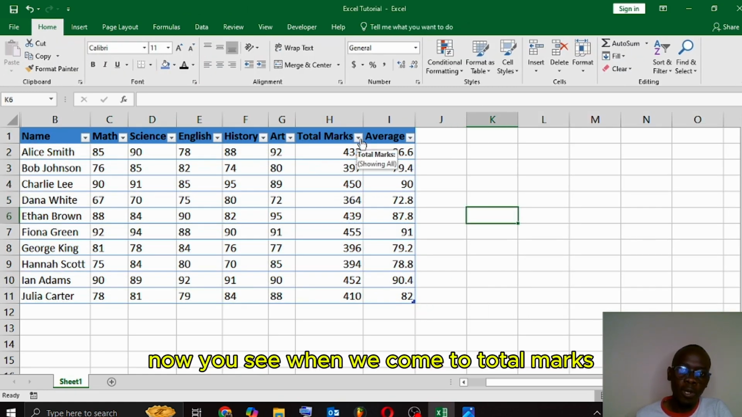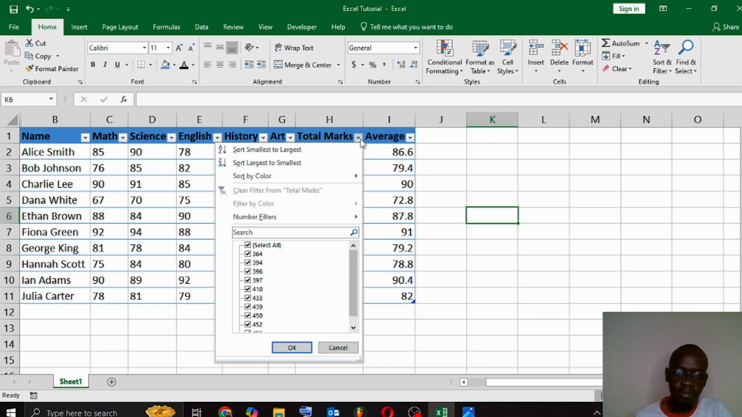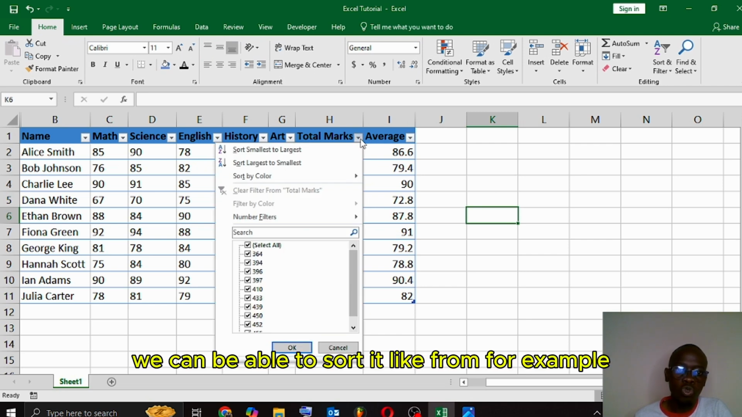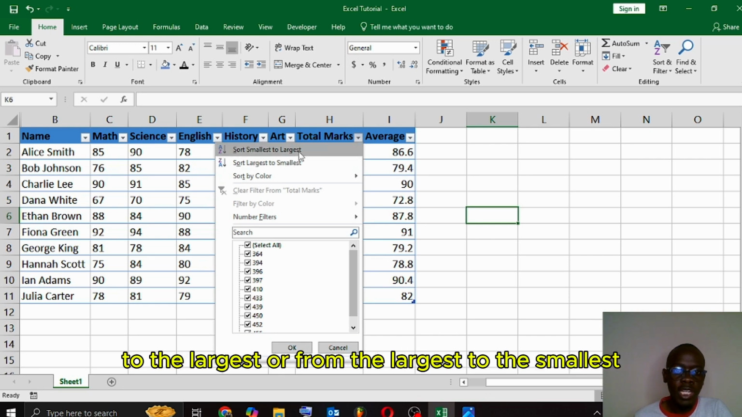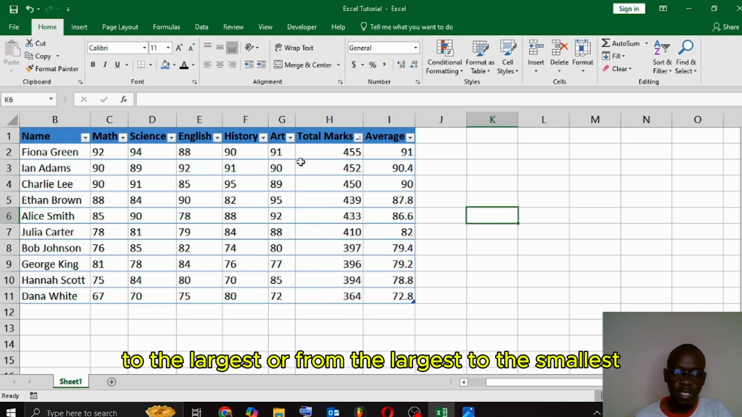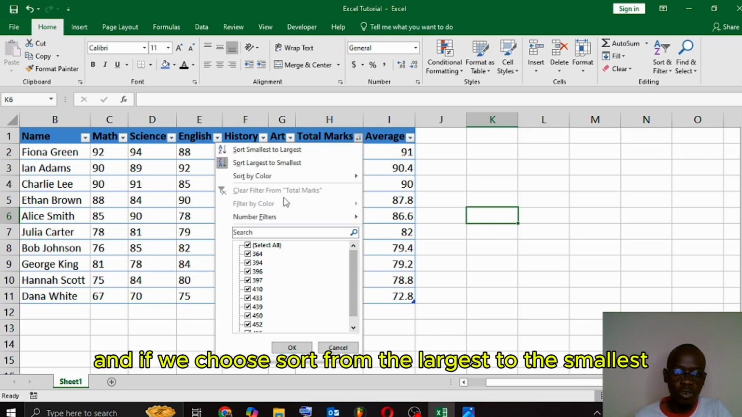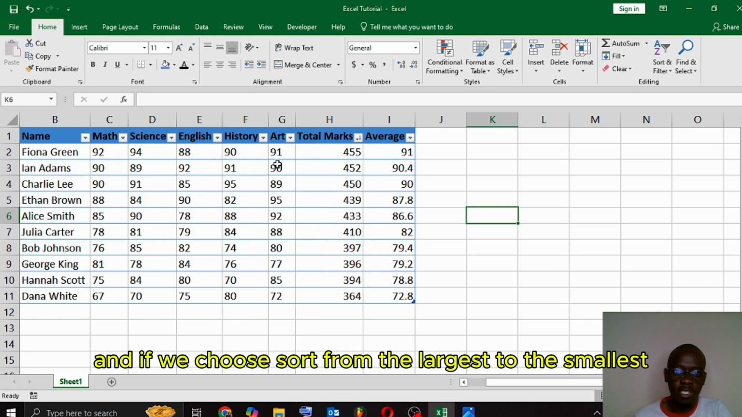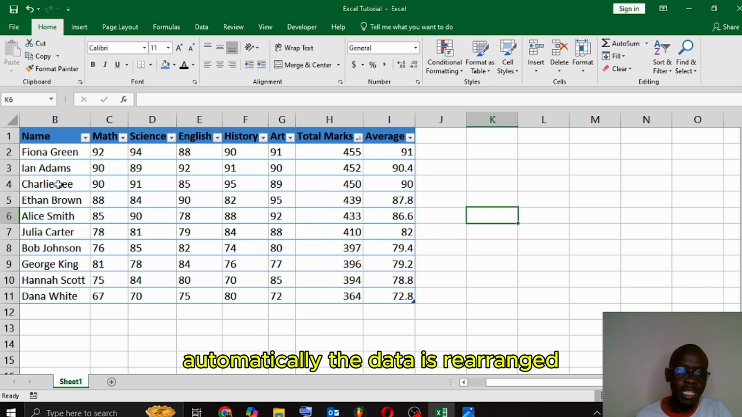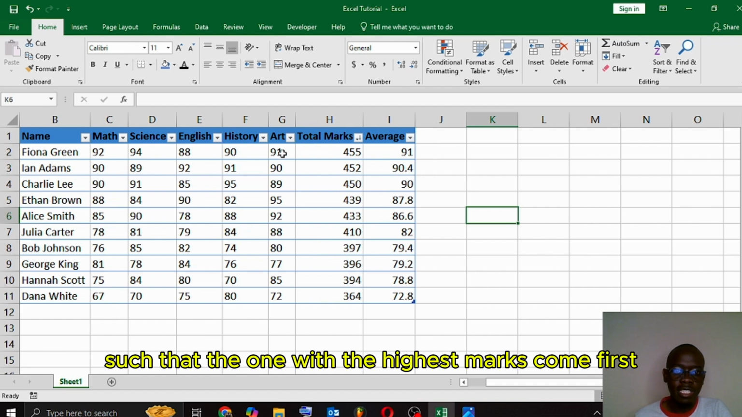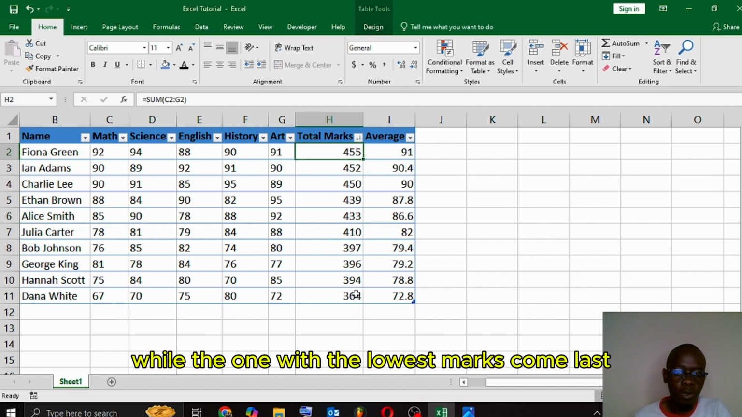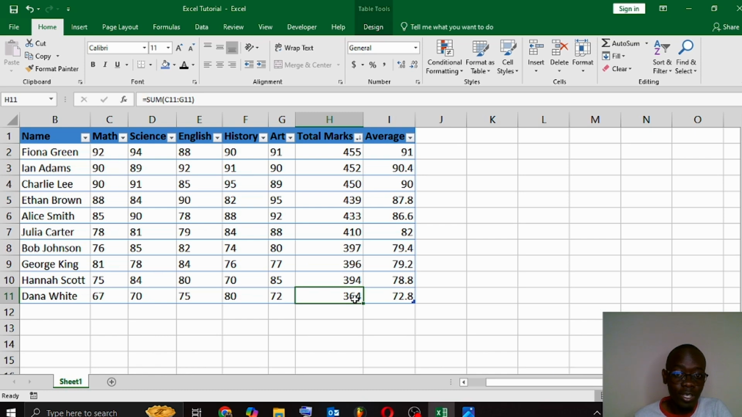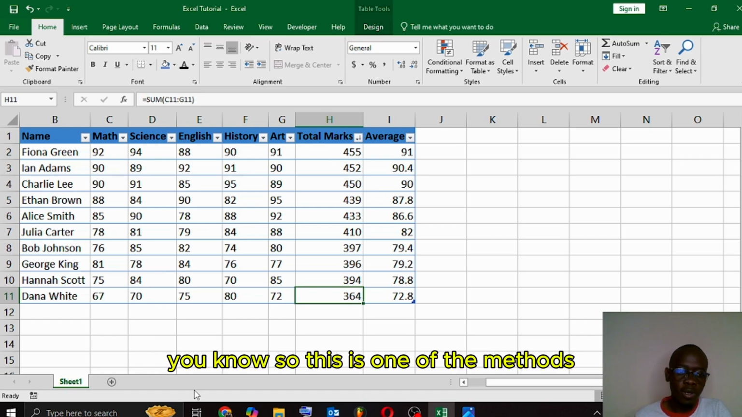Now, you see, when we come to total marks, we can sort it, for example, from the smallest to the largest, or from the largest to the smallest. And if we choose sort from the largest to the smallest, automatically the data is rearranged such that the one with the highest marks comes first, while the one with the lowest marks comes last. So this is one of the methods.